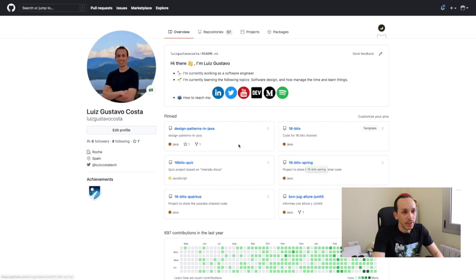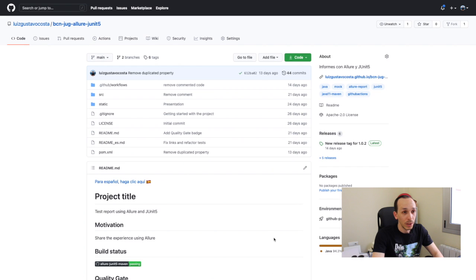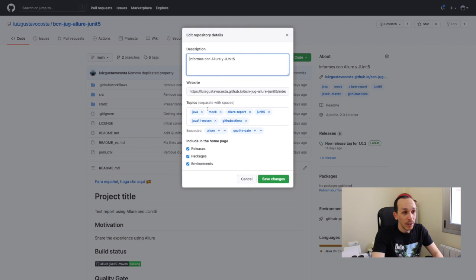Now it's good for you if you want to put some project and you want to check your GitHub, to see at first glance your project. And also it's very important for you to have the about section for your project. This is about the topics. When you click in this engine, you can put some topics.